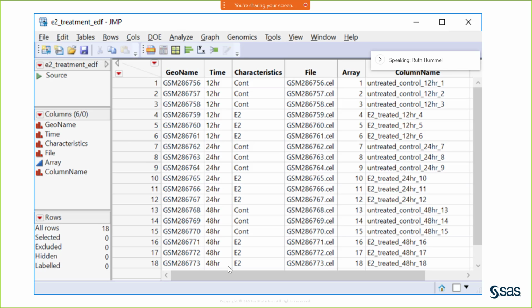Pretty much the most complicated I'm going to get with the experimental design here is maybe a factorial of the time and the characteristics. So I could look at the effect of time, the effect of treated versus control, and I could look at the effect of their interaction. So is there a different effect between treatment and control at 12 hours than there is at 24 hours?